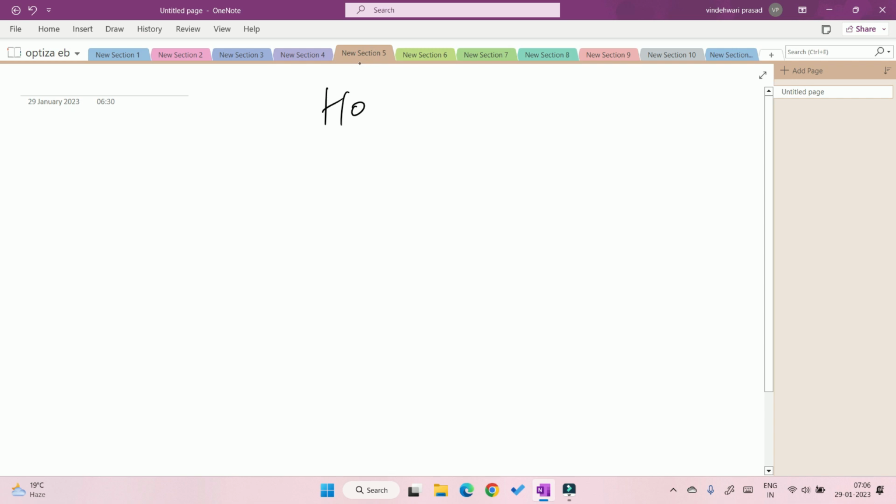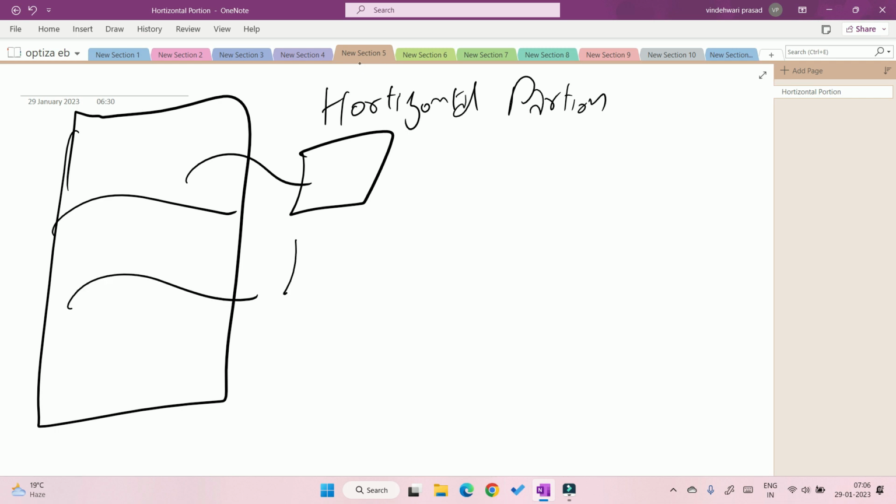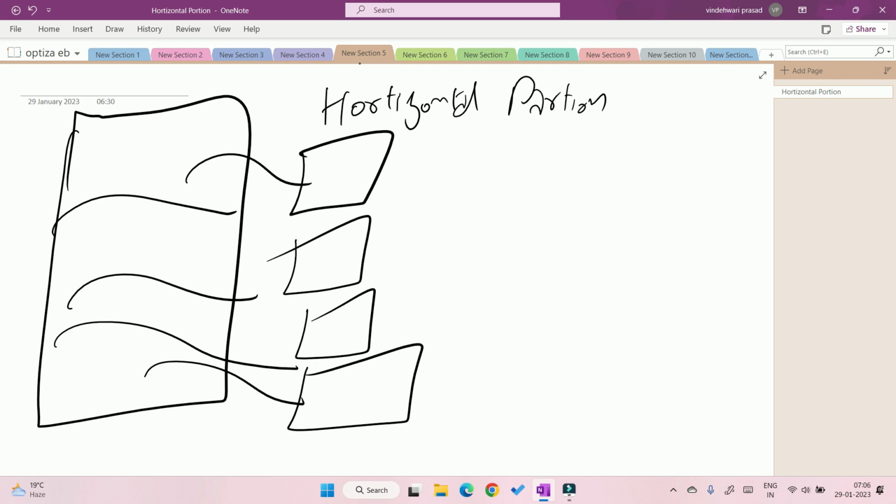First one is horizontal partitioning. What is horizontal partitioning? Suppose you have a 4 million database. What will you do? You divide the first 1 million into one machine, the second million into the second machine, the third million into the third machine, the fourth million into the fourth machine. On which basis do you divide? You divide on the basis of ID, suppose. So it is very good, but it has some limitation.